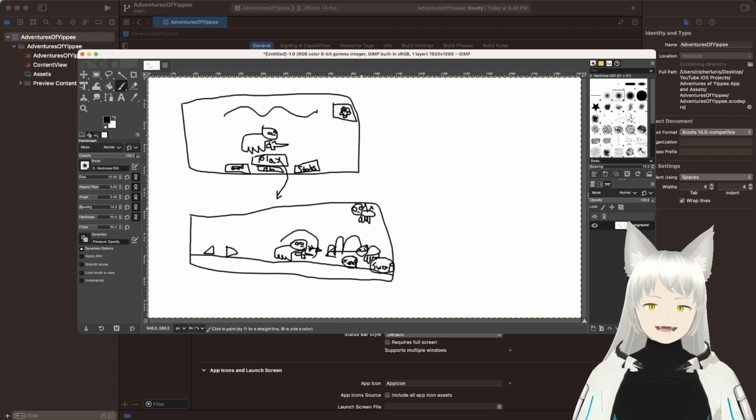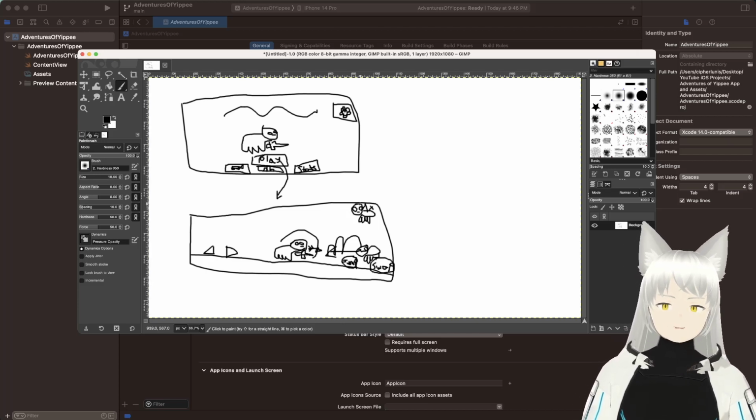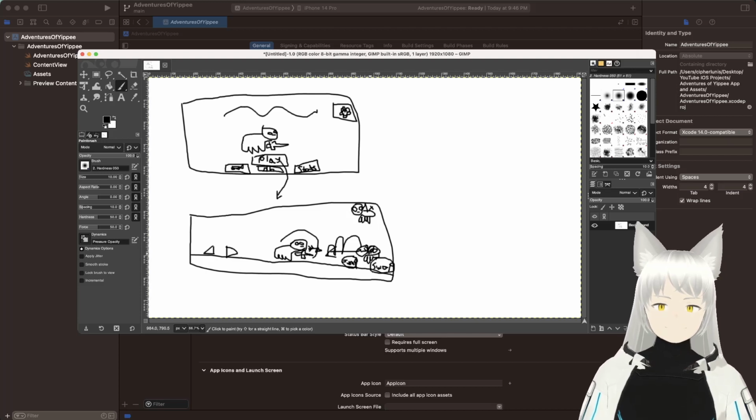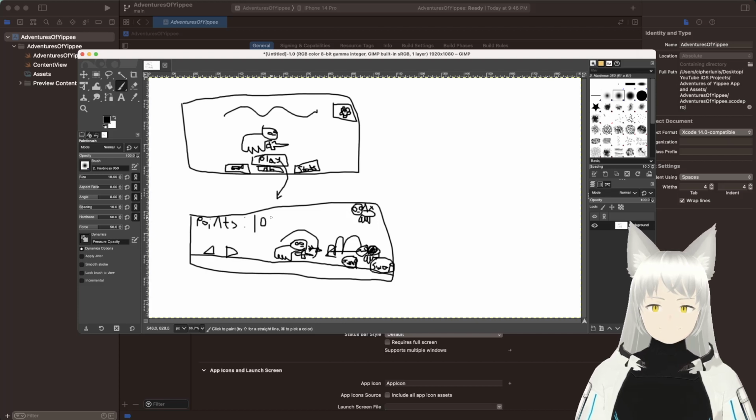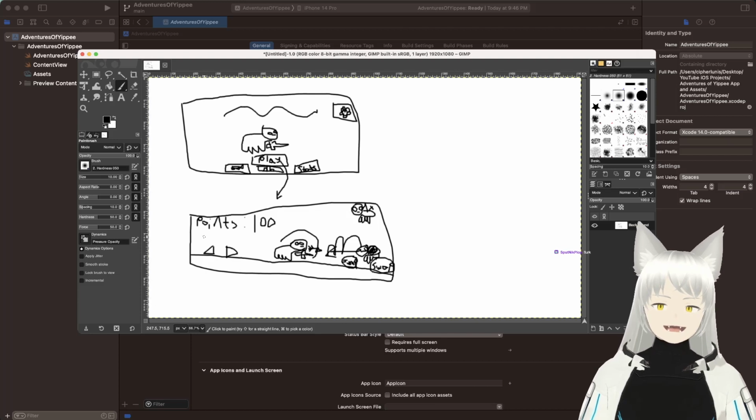Pin that. Cool. So flying Yippees of different colors coming at you, jumping around and stuff. And then you'll have points here or something. You'll have your points here, maybe 100. And also the Yippees will be able to drop gems that you can use to buy things in a shop.